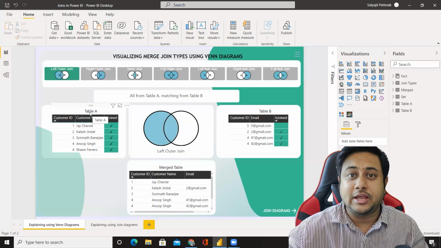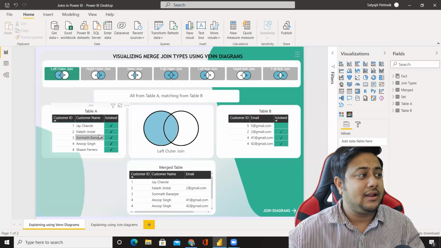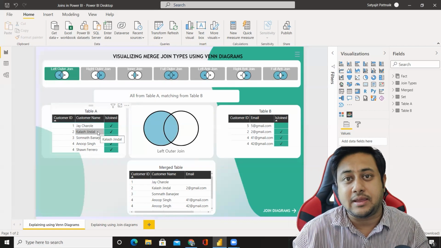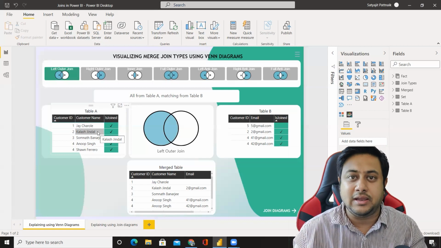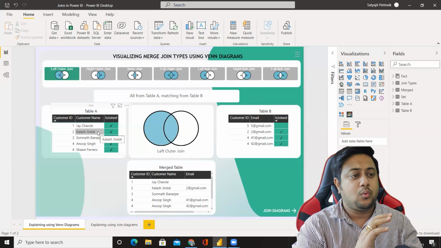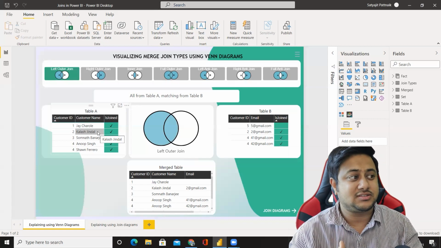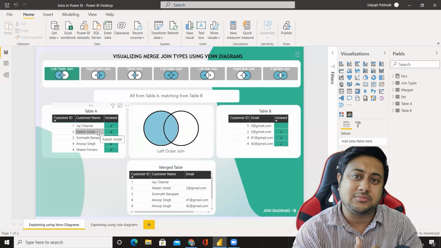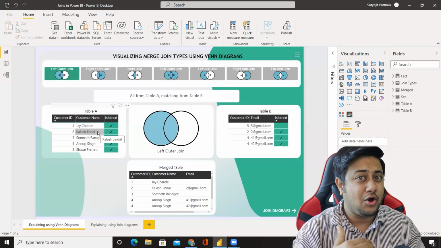So we have two tables, table A and table B. Now table A has information like customer ID and customer name. Table B has customer ID and email. Now what is the common link if you want to join? Let's say your manager asks, can you find me the email address of all the customers? So all the customers from table A or table B.